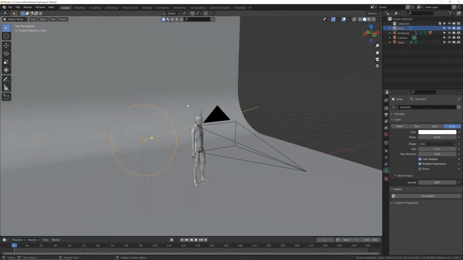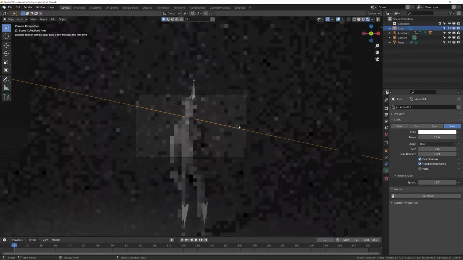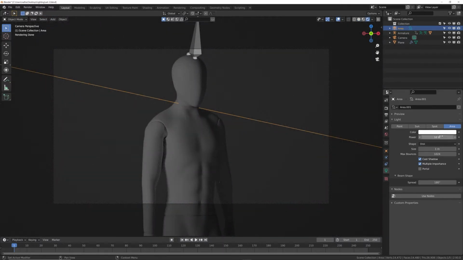All right, so let's hit 0 to go to my camera view, and we're going to go to the render view, and we have really soft lighting.